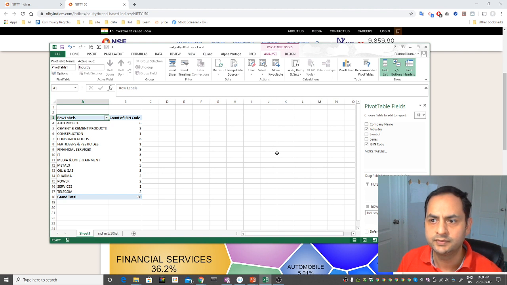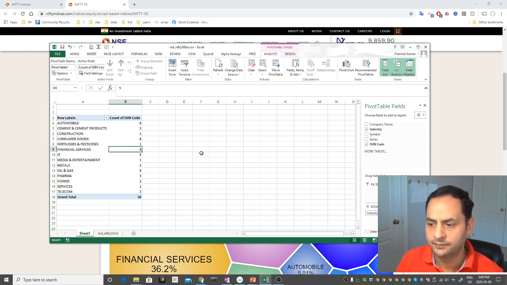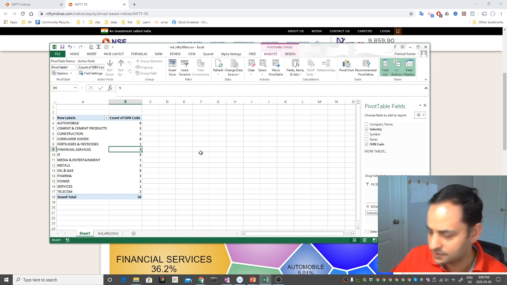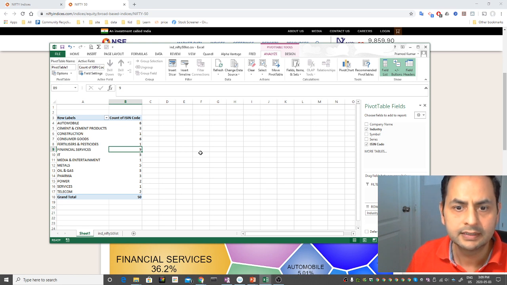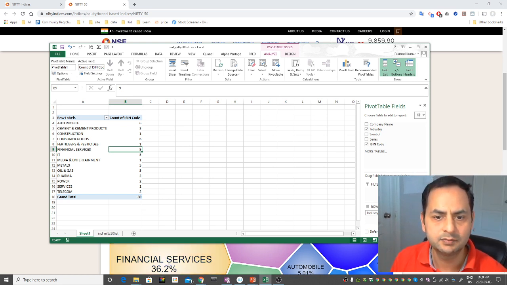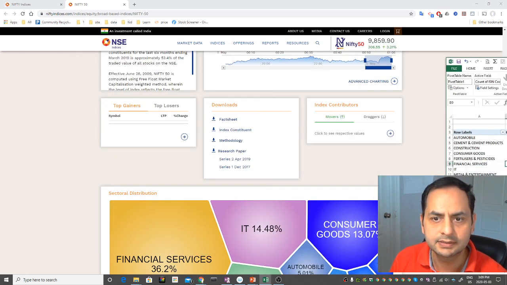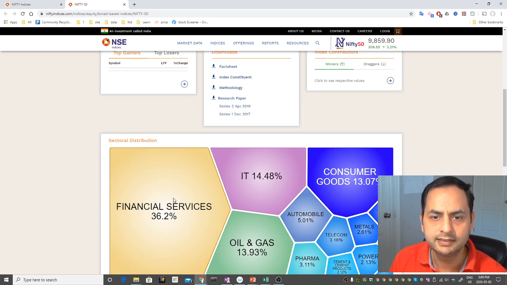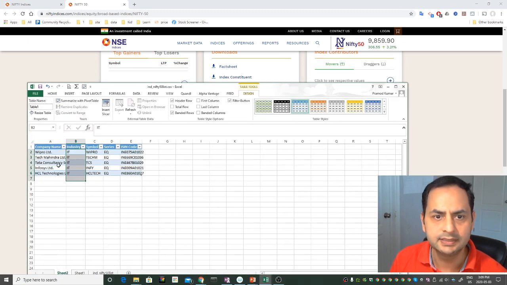Okay, so this is what it's trying to say. These are the sectors here, right? When you say the financial sector is only 9 companies, right? It's pretty interesting. Here is the financial. This is the companies underneath that. And the IT sector is only these companies.